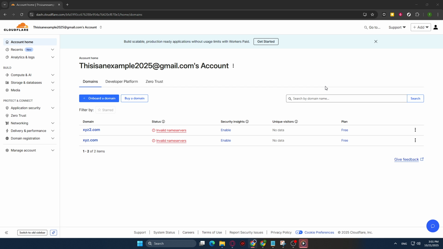DNS, or Domain Name System, is like the phone book of the internet. They translate user-friendly domain names like www.example.com into IP addresses that computers can understand. Sometimes, as you manage your online presence, you'll need to update or delete these records directly in Cloudflare.